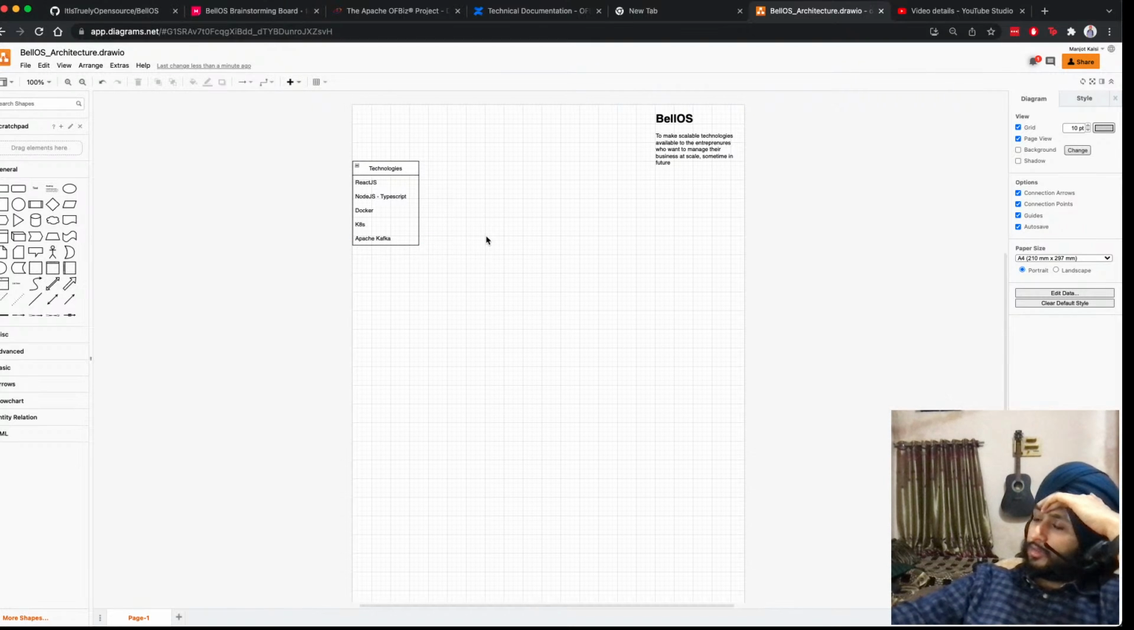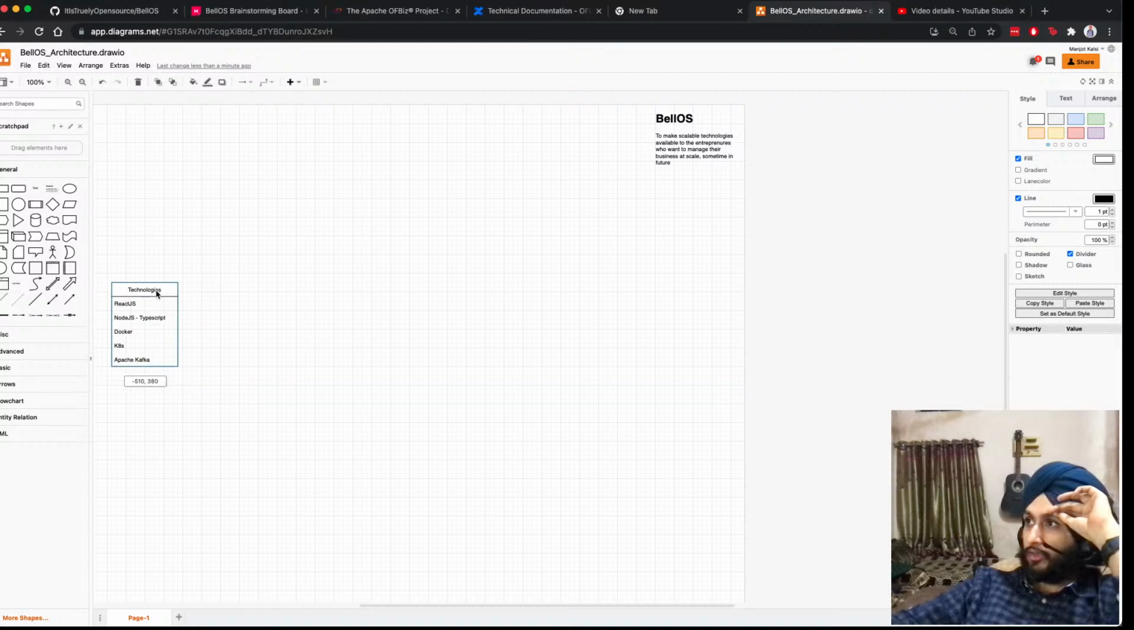I think that's good for the starter. As long as we don't have any special requirements looped in, these are going to be our technology stack for now.